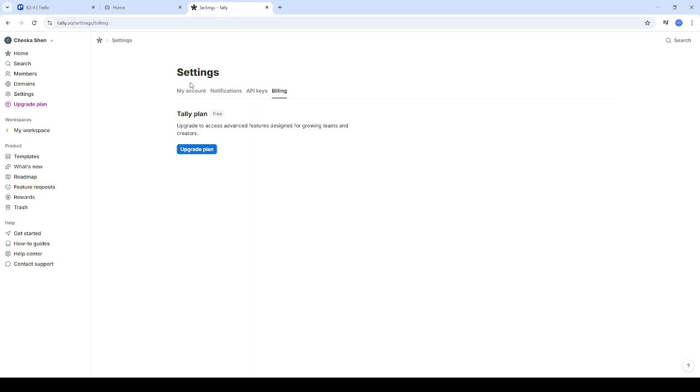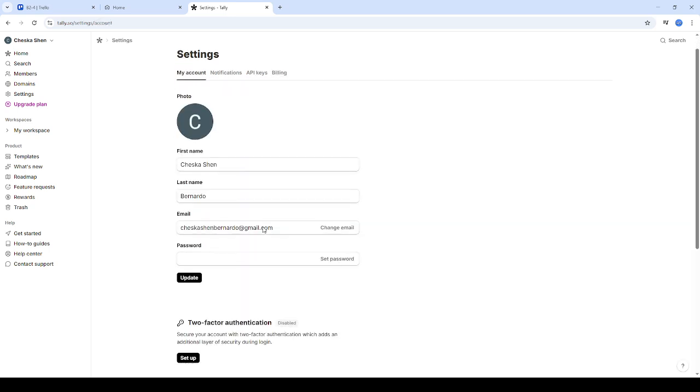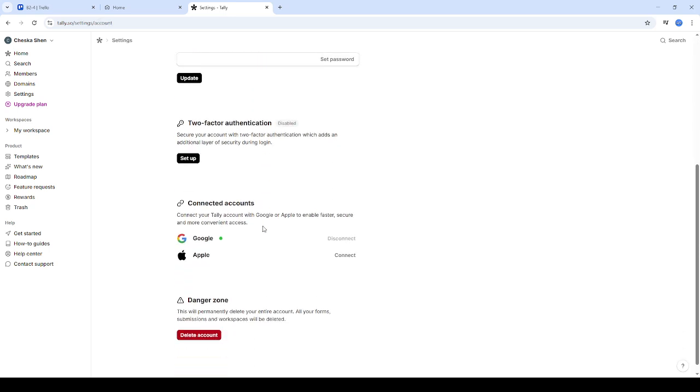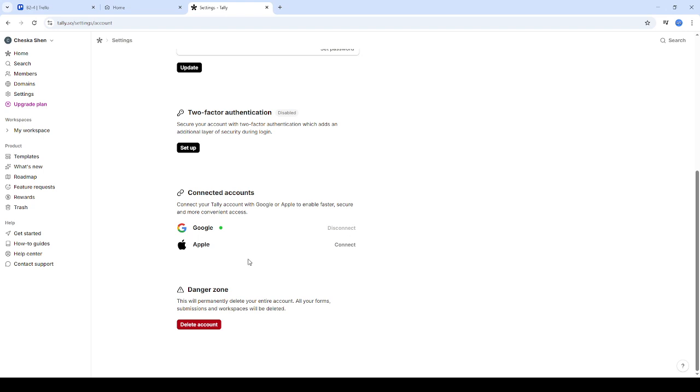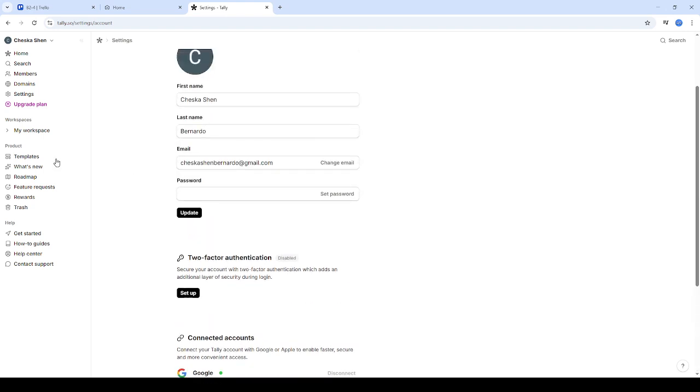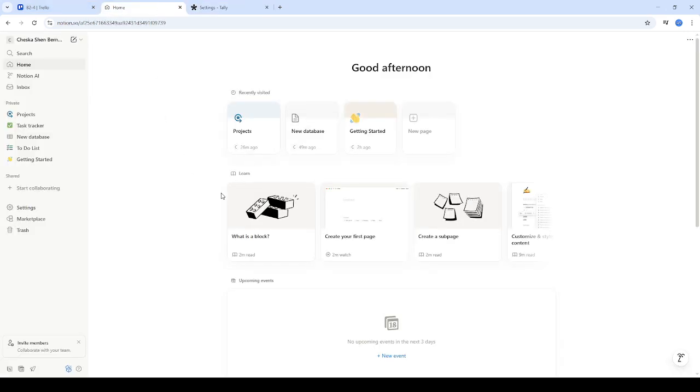Finally, let's test the system to make sure everything is working perfectly. Submit a mock entry through your form and then switch over to Notion to verify that the data appears correctly in your database. This is a crucial step as it validates that your integration is functioning as intended and that there's no disruption in data flow.